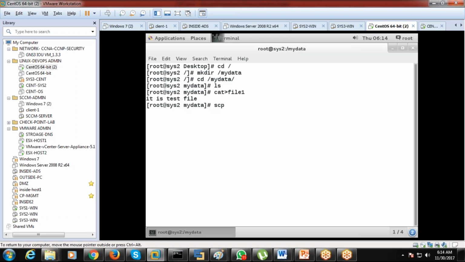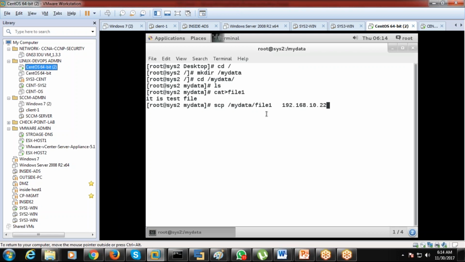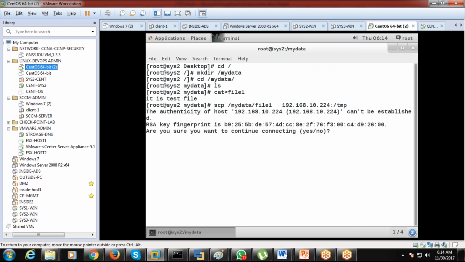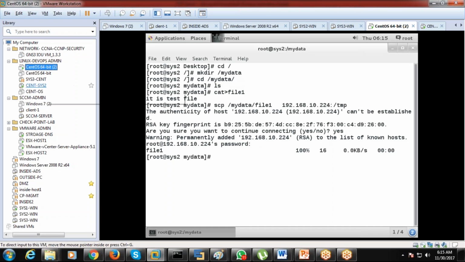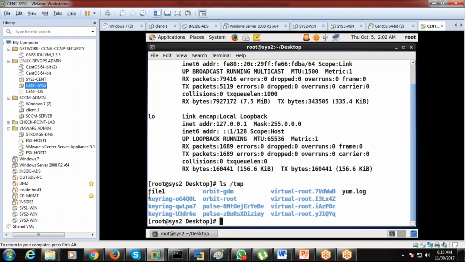So we'll use the scp command, /my data/file1, and where you want to copy it: the remote system IP address is 224, and on the destination system, the directory you want to copy into, the temp directory. It asks for the authentication, the password of the second system. To verify the copy, go to system 2 and run ls /tmp. So you got file1.